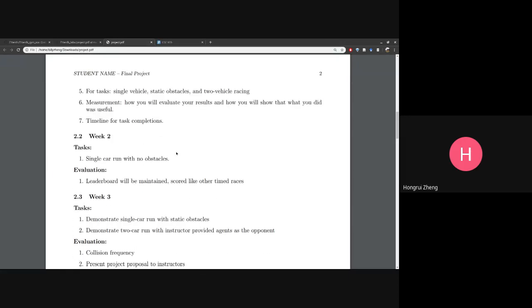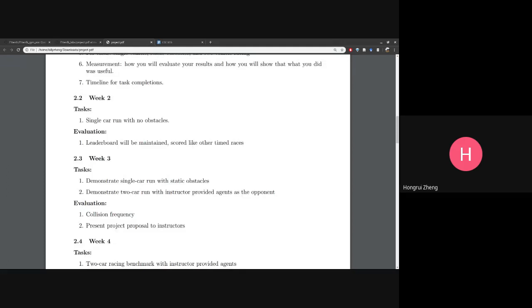And then next week, basically, we'll be evaluating your single car runs. So this you should already be able to do. This is basically the race that we canceled. So this is the pure pursuit race where you have to go around the track, but now you might have a different track. We still have to decide whether we want to use Skirkanich or Levine, but it's going to be a single car run with no obstacles. Your solution from pure pursuit should still work, and a leaderboard will be maintained.